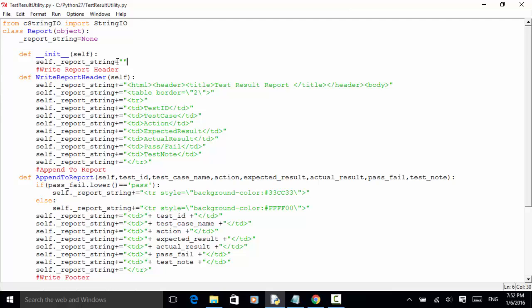Now we write a report header. In HTML format, the file starts with the HTML tag and a header, title, and then body. So in the header, we're using string concatenation. So self.report string plus equals, because this was the empty string, so this equals empty string plus HTML tag, header tag, title. For the title, I named it test result report, and this is for the title. And this is the end tag or markup for the header. And we start with the HTML file body.